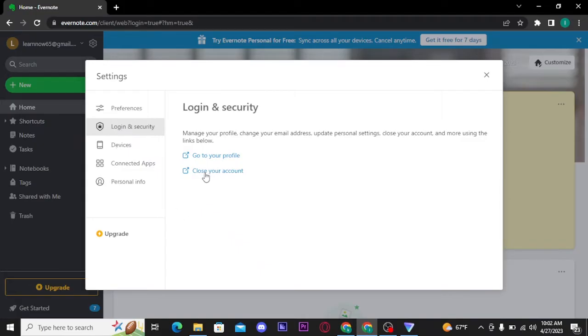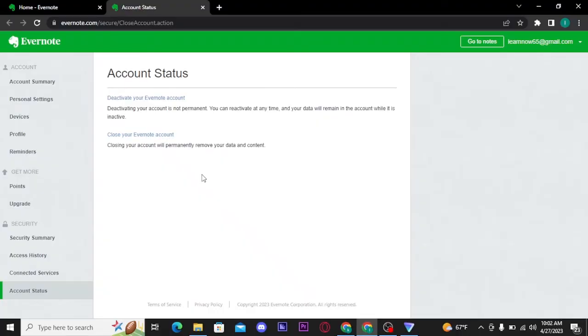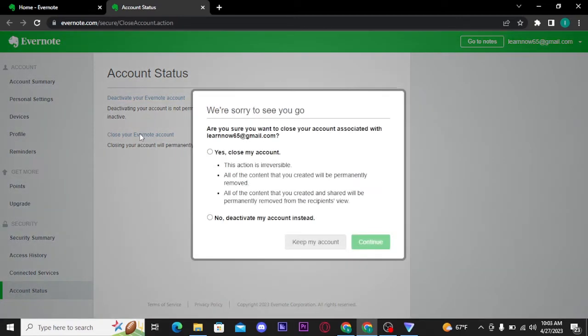Now tap on that option and then you will be taken to the next page where you will be able to see two options: deactivate your Evernote account and close your Evernote account. And now in order to delete your Evernote account, you have to tap on the second option, close your Evernote account. Once you tap on it, this type of box will appear on your screen and here it will give you two options, whether to close my account or to deactivate my account instead.